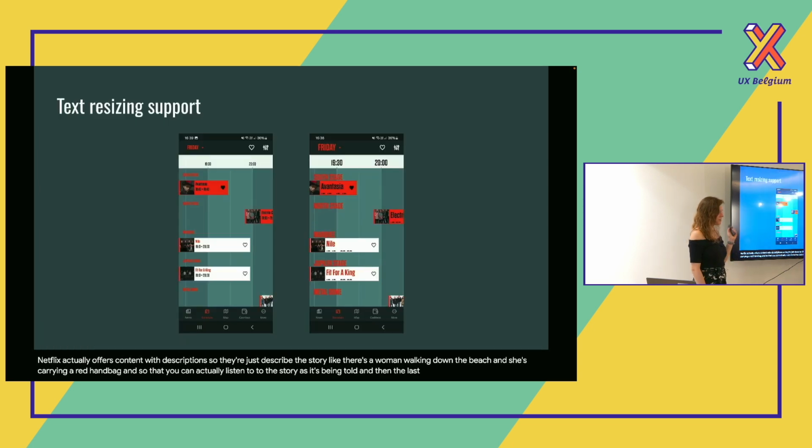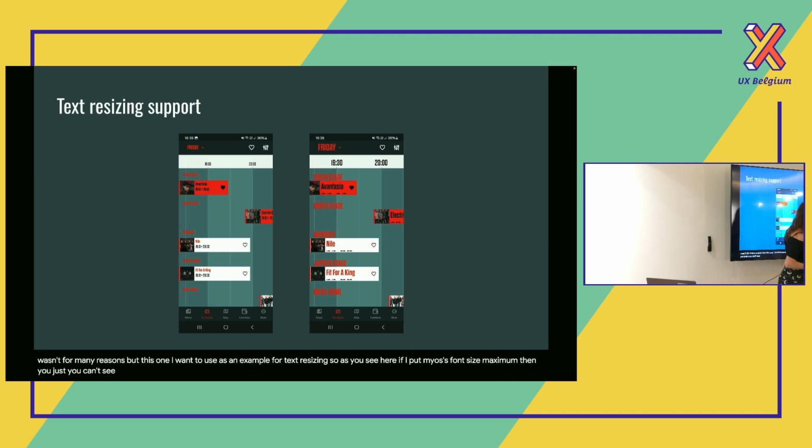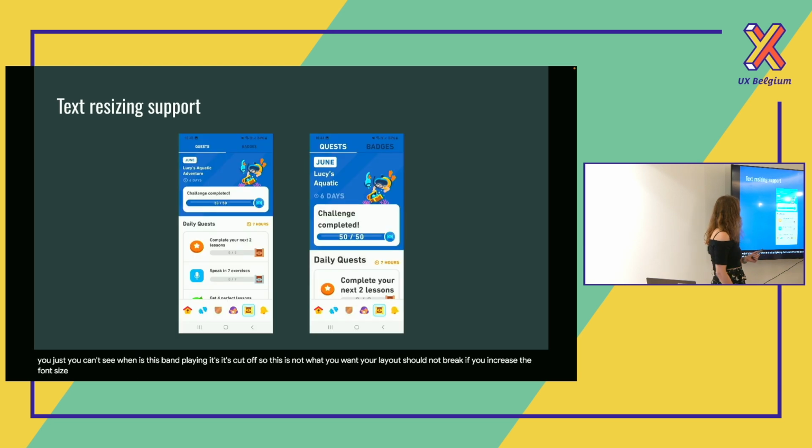And then the last thing I want to mention is text resizing support. Well, I went to a Grasshop Metal meeting last weekend, and of course I wanted to check if their app was accessible, and it wasn't for many reasons. But this one I want to use as an example for text resizing. So as you see here, if I put my OS's font size to maximum, then you can't see when this band is playing. It's cut off. So this is not what you want. Your layout should not break if you increase the font size.